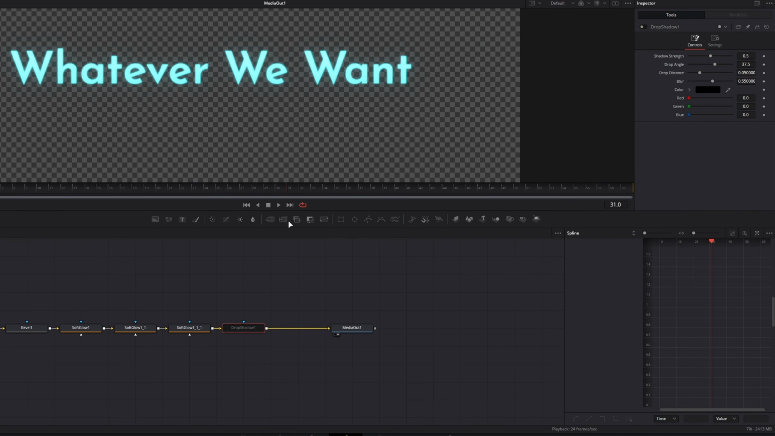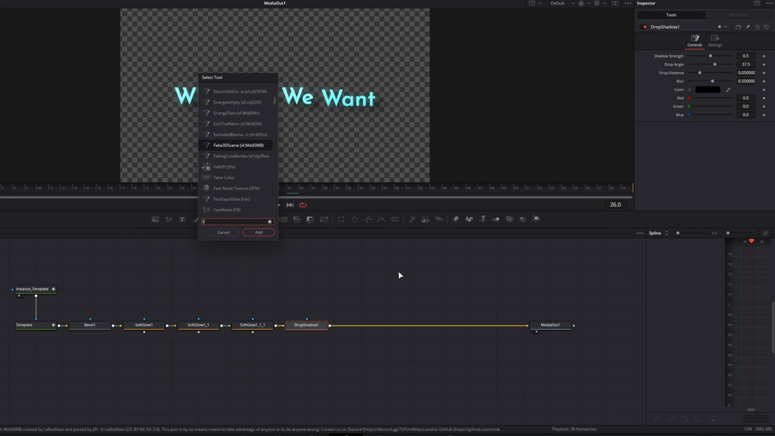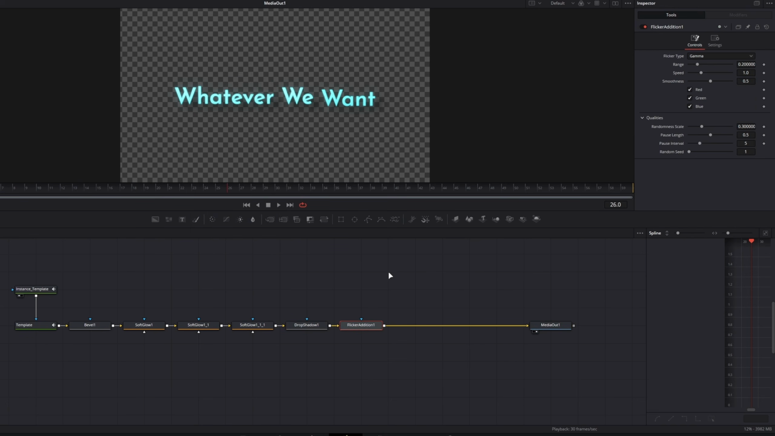A little before, after. There's a few optional changes that you could go ahead and implement depending on your style. One would be to add flicker. I'm not going to, but that would be Control Space, Flicker Addition. This will have it kind of flicker on and off. You can see it happening there. I'm not a big fan of that, so I'm going to turn it off.